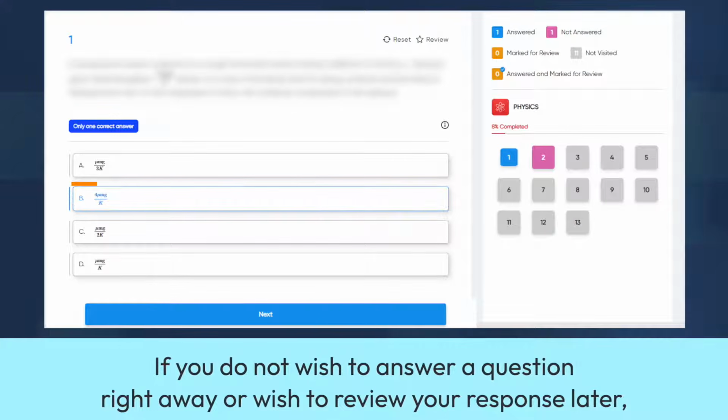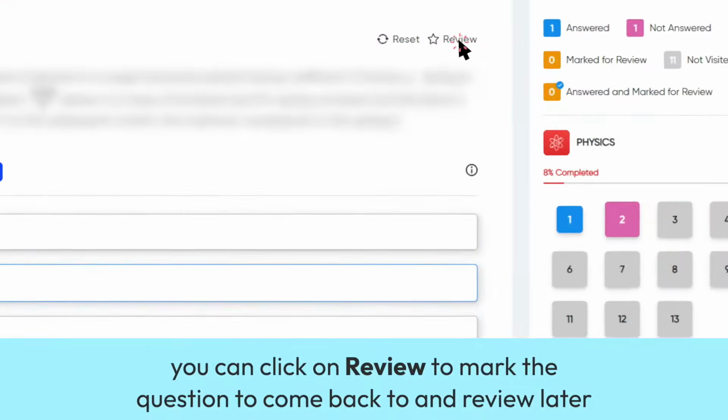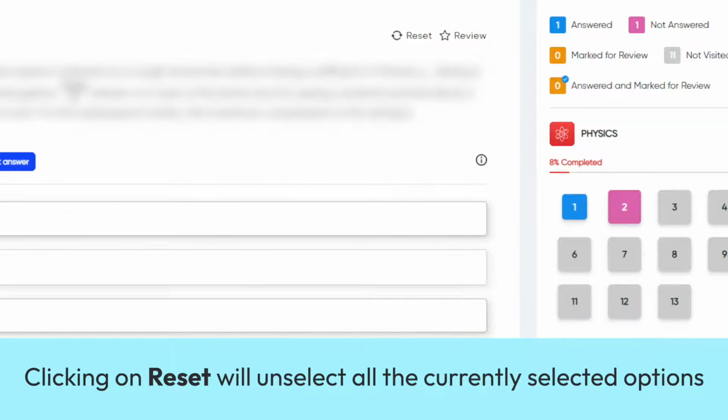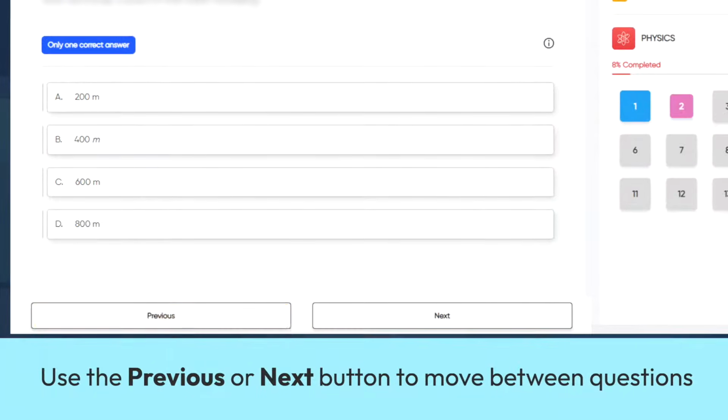If you do not wish to answer a question right away or want to review your response later, you can click on Review to mark the question and come back to it. Clicking on Reset will unselect all the currently selected options. Click on Next to move to the next question. Use the Previous or Next button to move between questions.